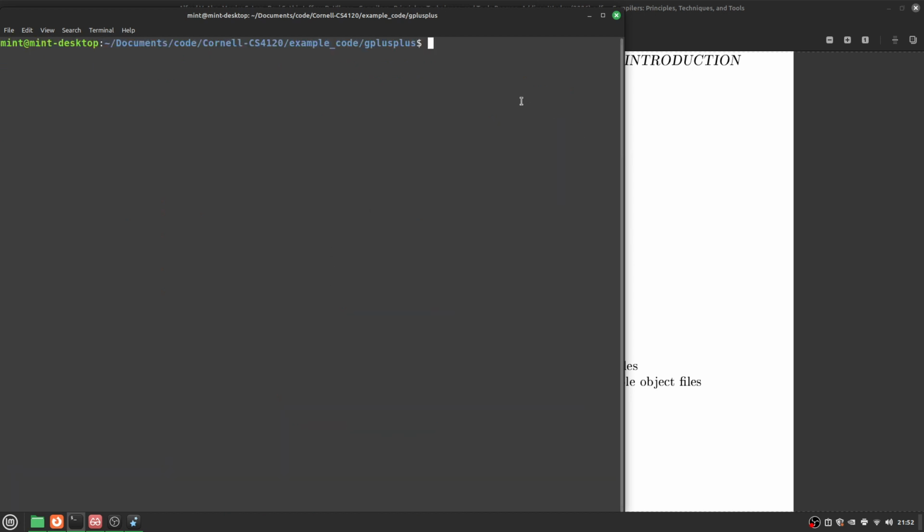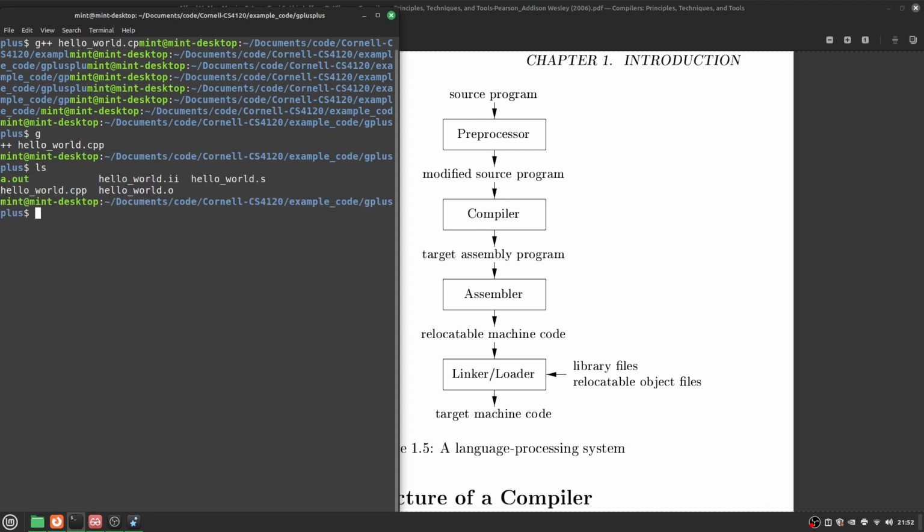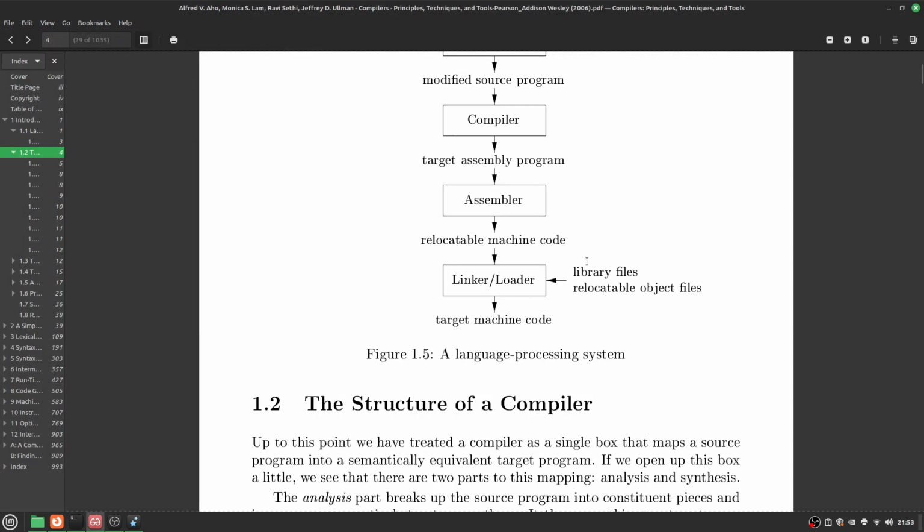And finally, after all that, we can just properly compile everything, link it. The final step is the linker and the loader. That'll give us a.out, and then we can run that finally. Hello world, goodbye. Cool. Continuing on.